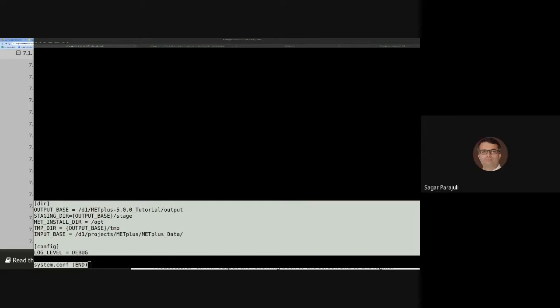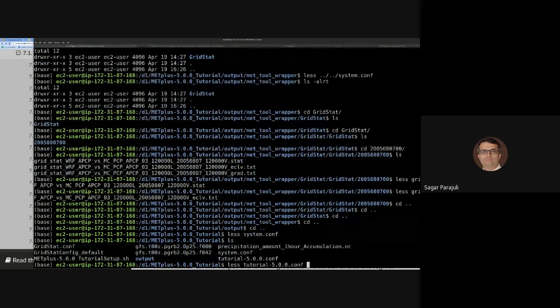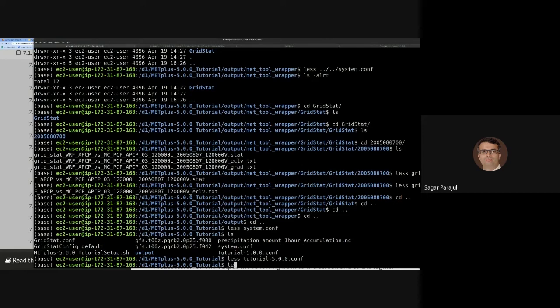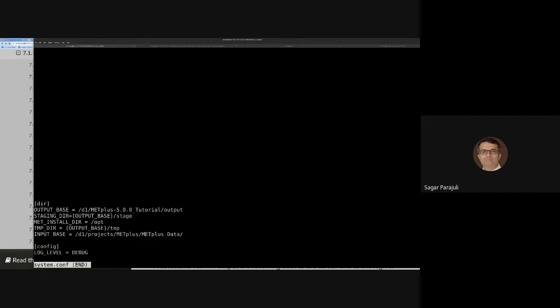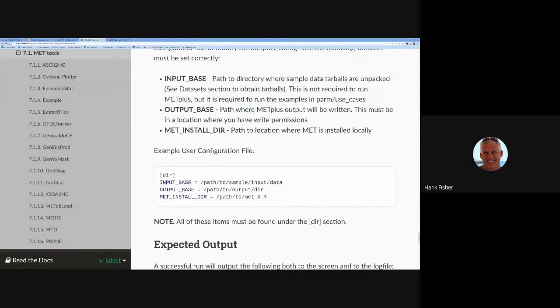I'm trying to follow. In my .conf file, there is only this output base and input base, which I think is the case for everyone. Is that good enough for starting these test sessions, or can we also copy these different settings that you just copied in the chat? I think the input base and output base, the way it is in the tutorial.conf, is great, but you need one more. If you can see that on the screen, I think you need the MET install dir as well. Everything else you don't need.